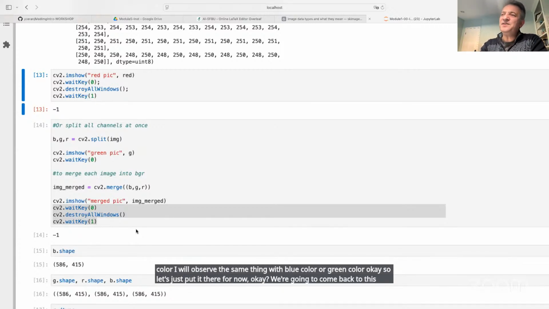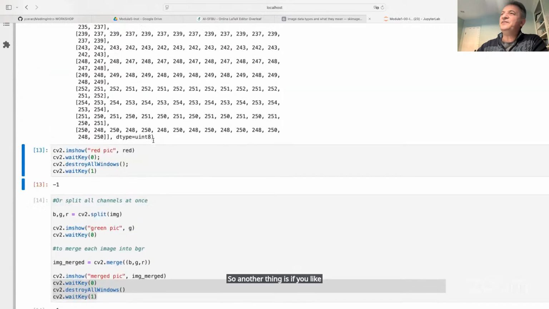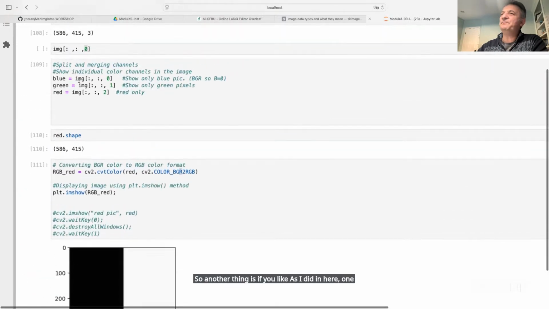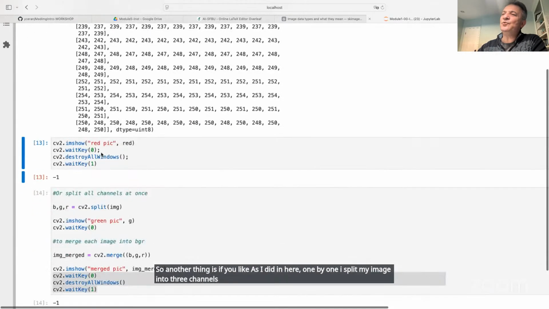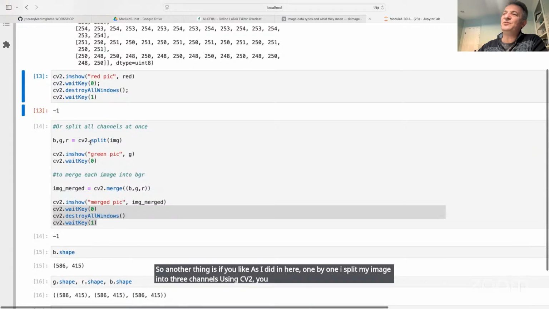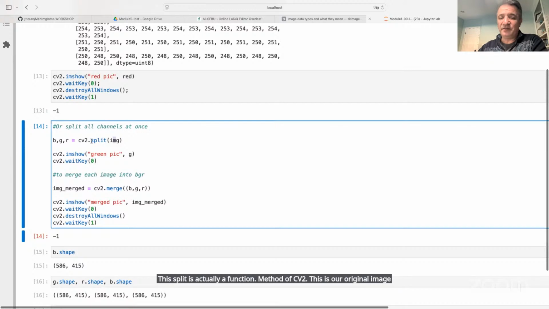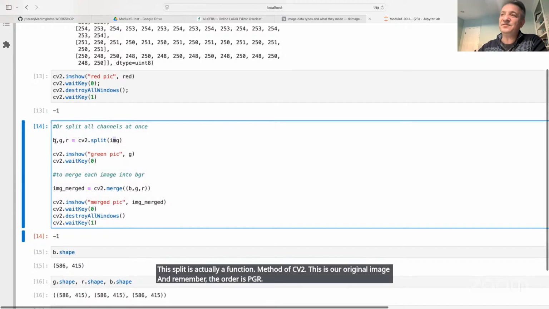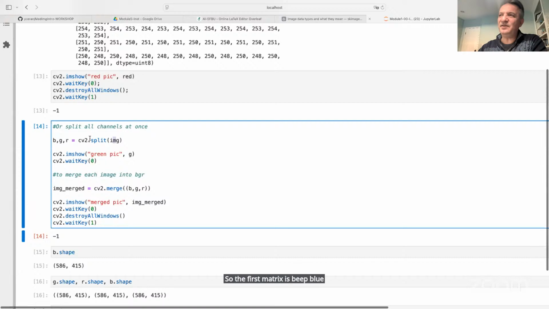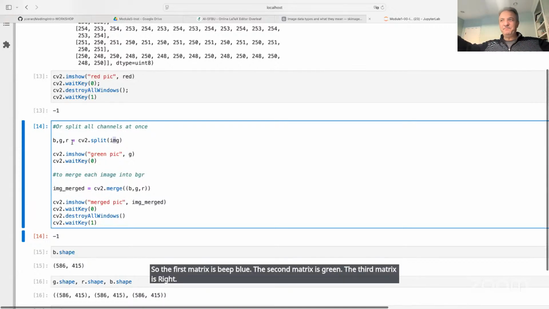Another thing is, as I did here one by one, I split my image into 3 channels. Using CV2, you can actually split your image into 3 channels at once. Split is a method of CV2. This is our original image, and remember, the order is BGR. So the first matrix is blue, the second matrix is green, the third matrix is red. Now, you can split them and you can merge them.